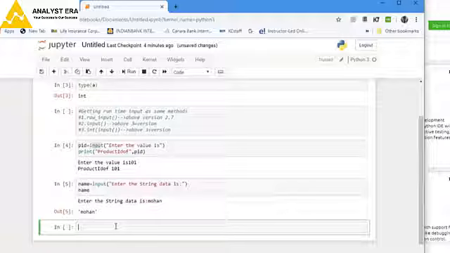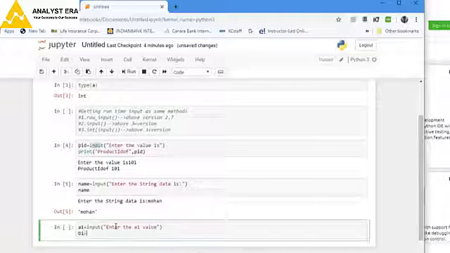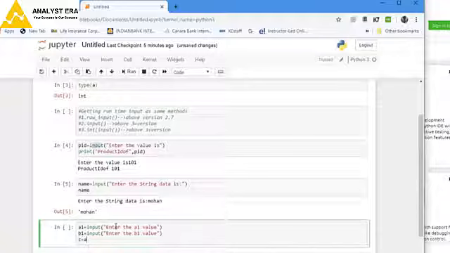Suppose I take a1 equal to input of 'enter the a1 value'. Next I take b1 equal to input of 'enter the b1 value'. Let's do c equal to a1 into b1. Then let's print the data, print of c.